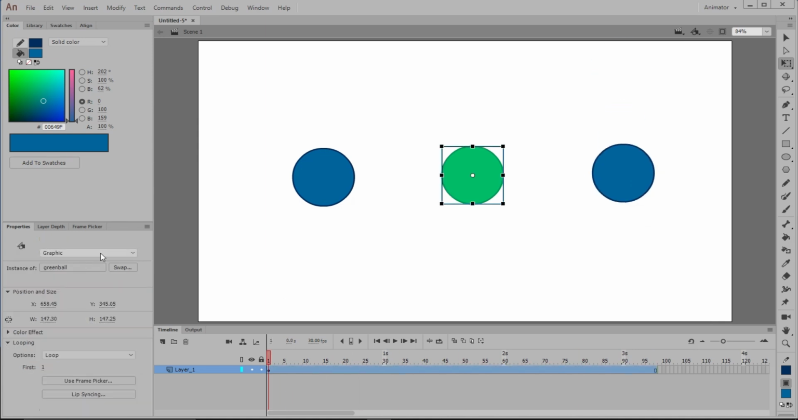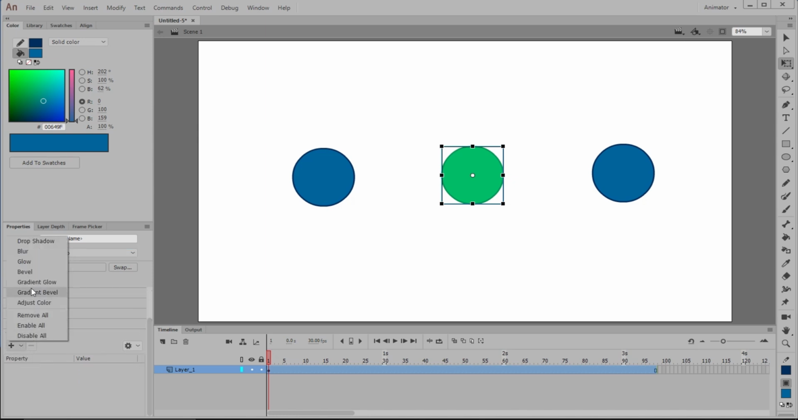The other type of symbol you might use is a movie clip. The advantage of a movie clip is you can apply filters to it, like blur or drop shadows. But you can't control the animation inside the symbol like you can with graphic symbols, so we'll only use movie clips for images that don't have animation.